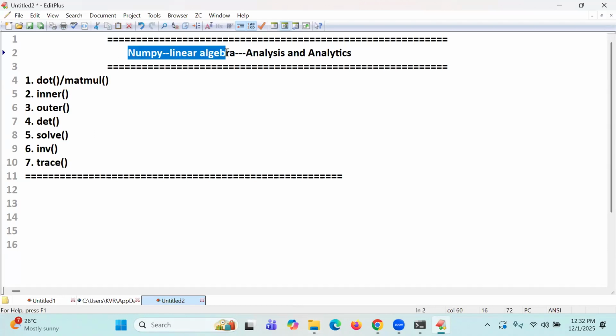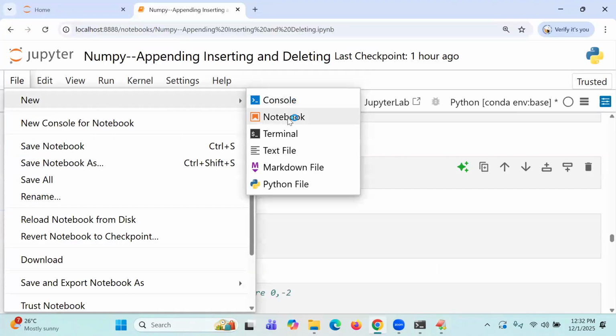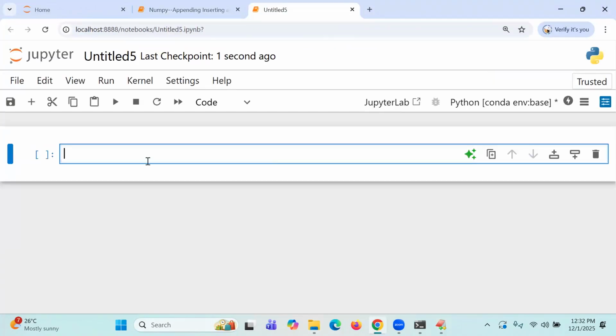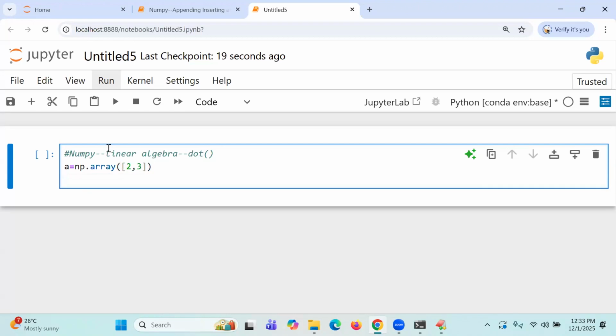Shall we start off? First I will go for what? Come on. Dot of. Dot of is already well known, so I don't take much time on it. The first one is the linear algebra function dot of. Start. A is equal to np dot array of 2 comma 3. B is equal to np dot array of 3 comma 4, 4 comma 5.